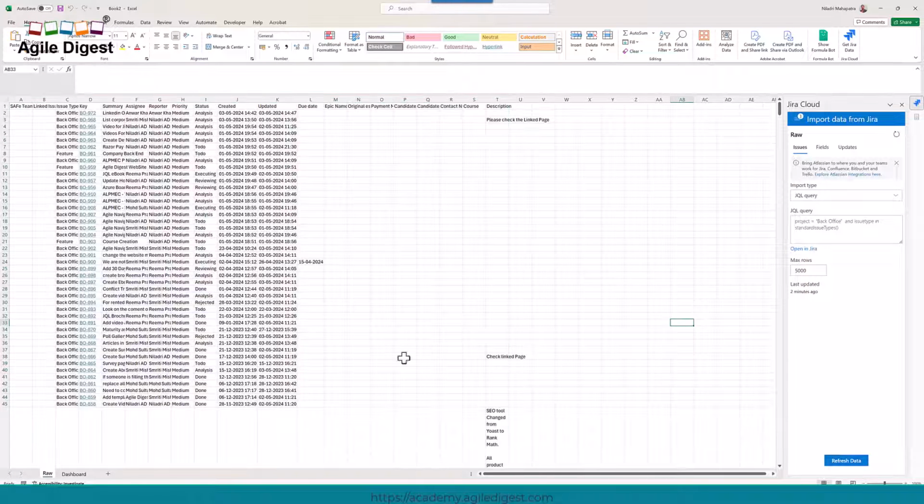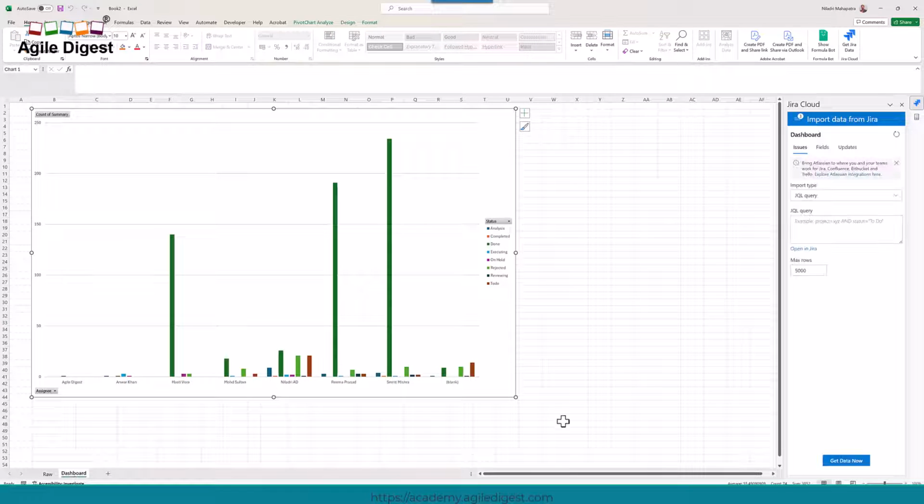So the moment I say refresh data, it will refresh the same data. I don't need to create a new tab or new queries. The query is already written for this particular Excel tab. So whenever I change it, I can create a different result for different tabs and you can use it. I'll quickly show you an example.